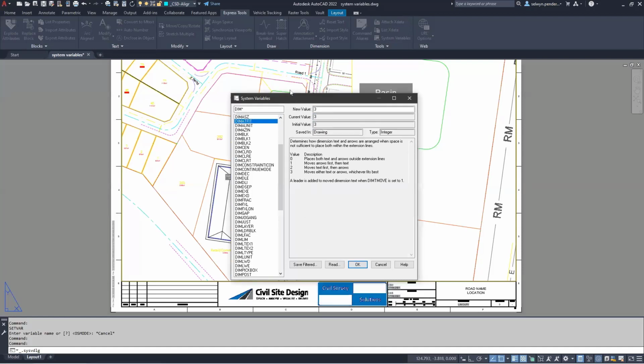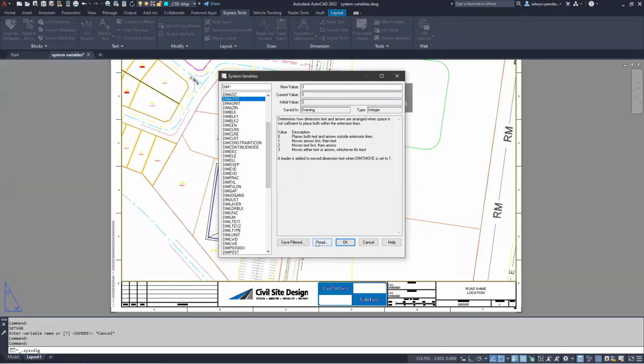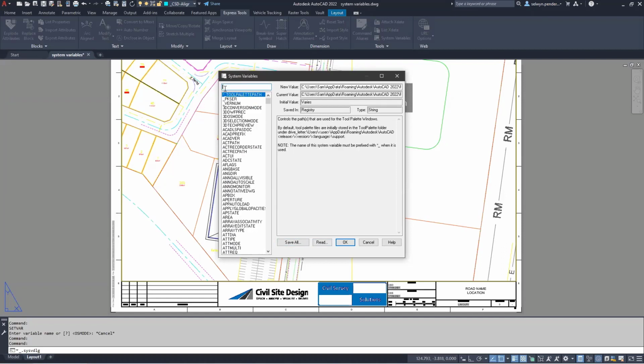You'll also notice on the screen down the bottom here, we have Read, which will allow you to read in the system variables from a file that has been exported previously. And to export the system variables, if I click on Save All, that will write it out to a file, and that file can be shared with others or can be brought back into your system if you want. So Save All will save the system variables to a file. Read will read a system variable file in. OK will save the settings that you've modified in here, and Cancel will just cancel out.